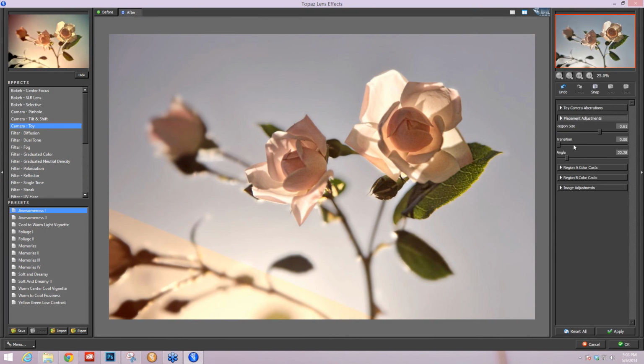And now go back into my placement adjustments and take that transition way up so it blends nicely from one region to the next. And now I've added in this very pretty creative light that I feel complements this subject quite well. I can also go into my image adjustments and do any last minute image adjustments here.